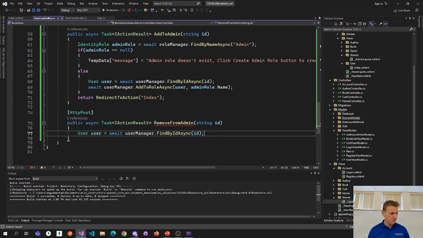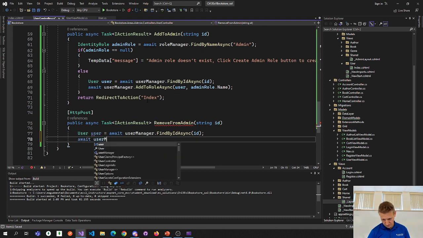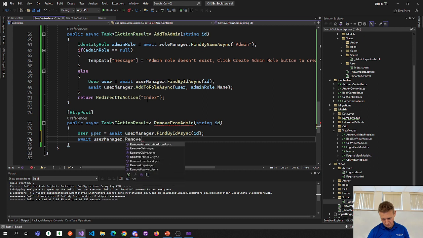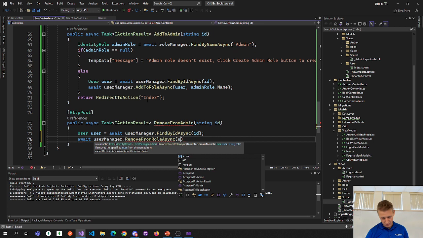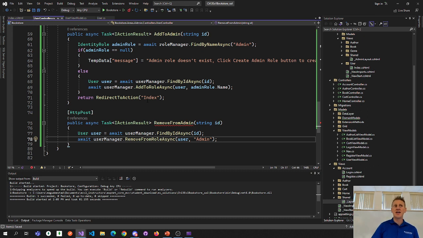So look the user up by their string ID. Remove from role async. User, admin. Again, I think you guys were discussing this of like, okay, we could take this and here's how we could make it better, like by implementing more roles and maybe getting input from the user.